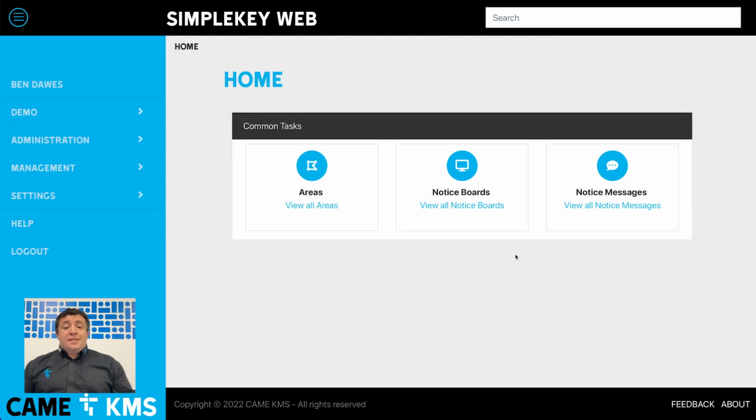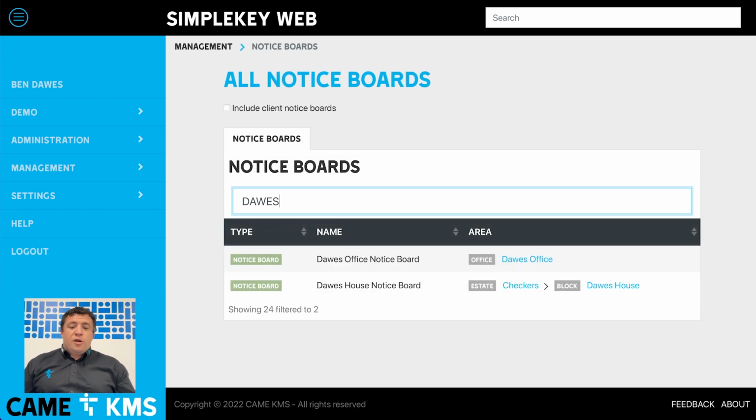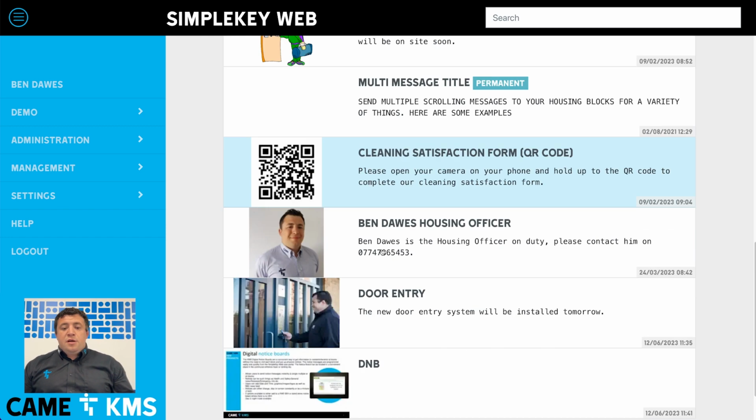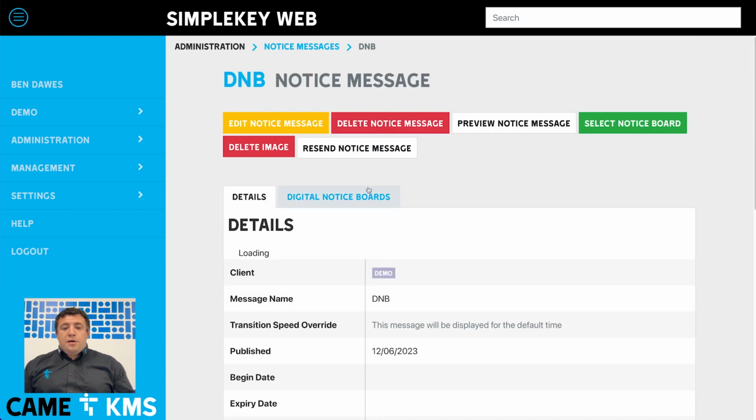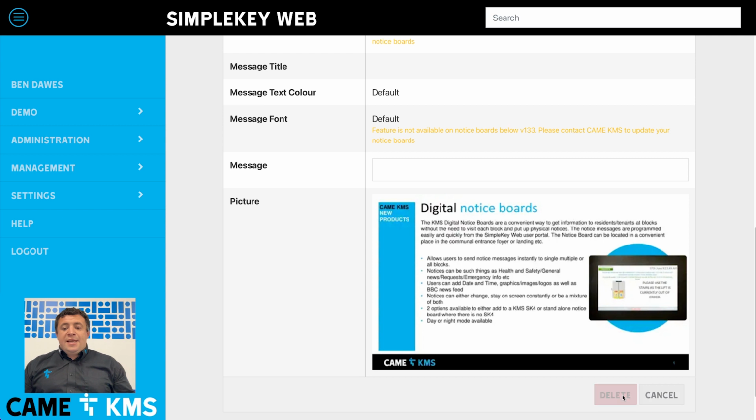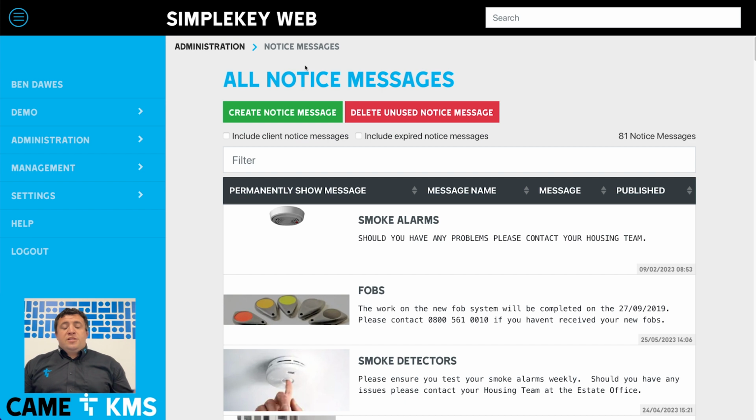There are also two ways to delete notice messages. The first way is going into Notice Boards, go into the filter and search for the notice board that you want to delete the message from. Click on Notice Messages, find the notice message that you want to delete, click on the Delete Notice Message button, and then click Delete, and this will delete the notice message. By deleting the notice message, it will no longer be left on the system. If you want to reuse the message again, then you need to make sure you click the Deselect button instead.